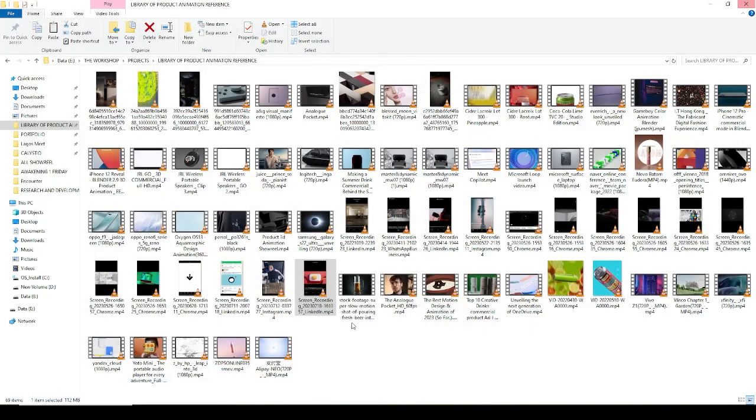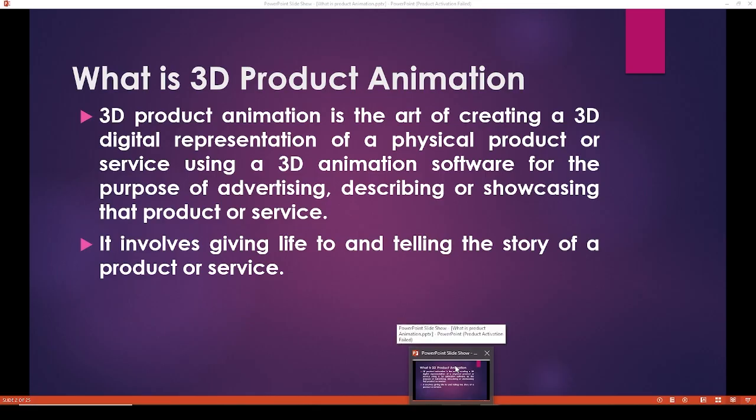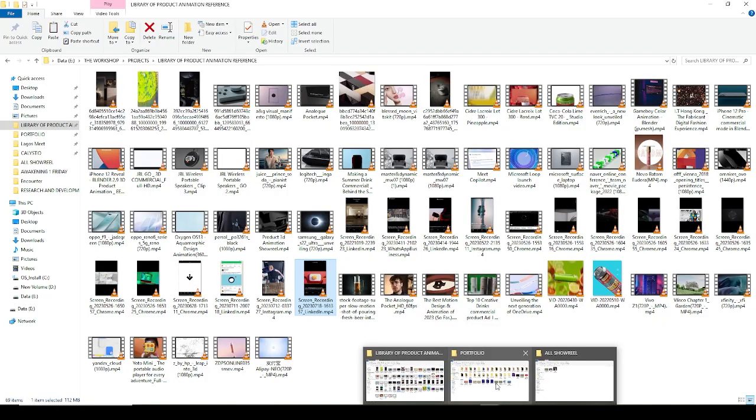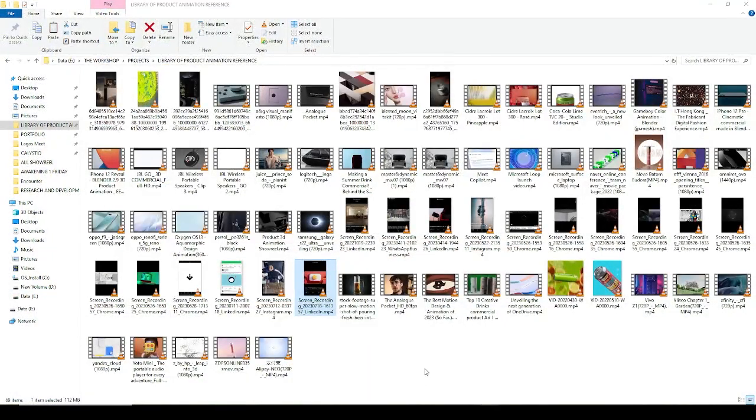All right. Yeah, so back to what I was saying. I said you are either creating a digital representation of a physical product or a service using 3D animation software. Okay, let's look at one example of a physical product. Now, this is one of my best 3D product animations I've seen out there. So I think I'm just going to play it.